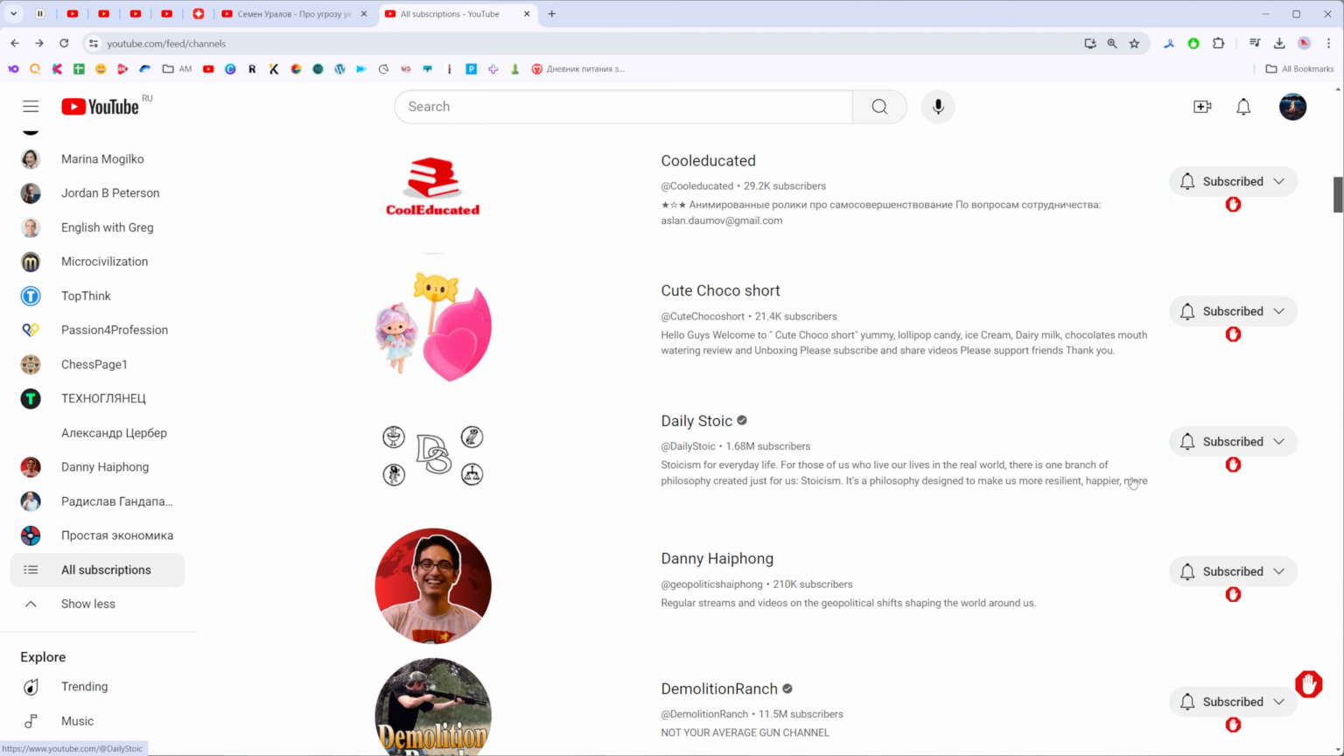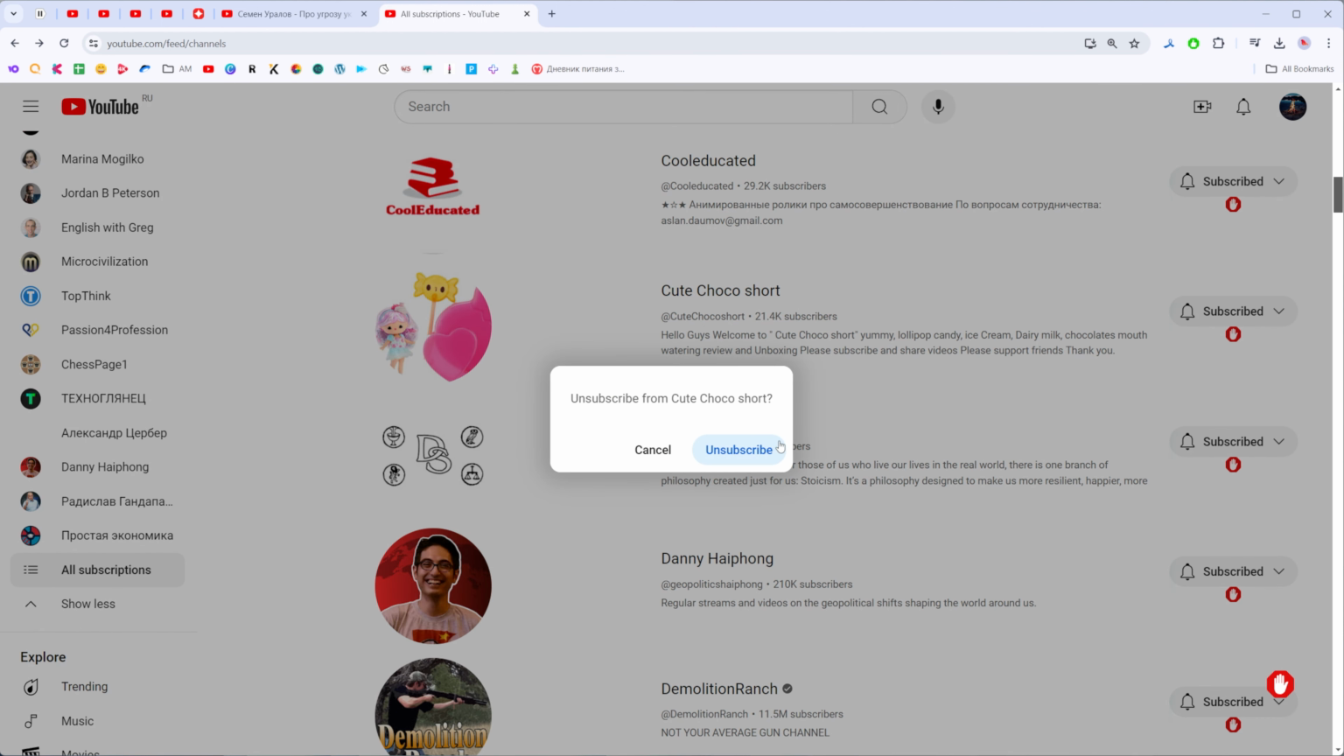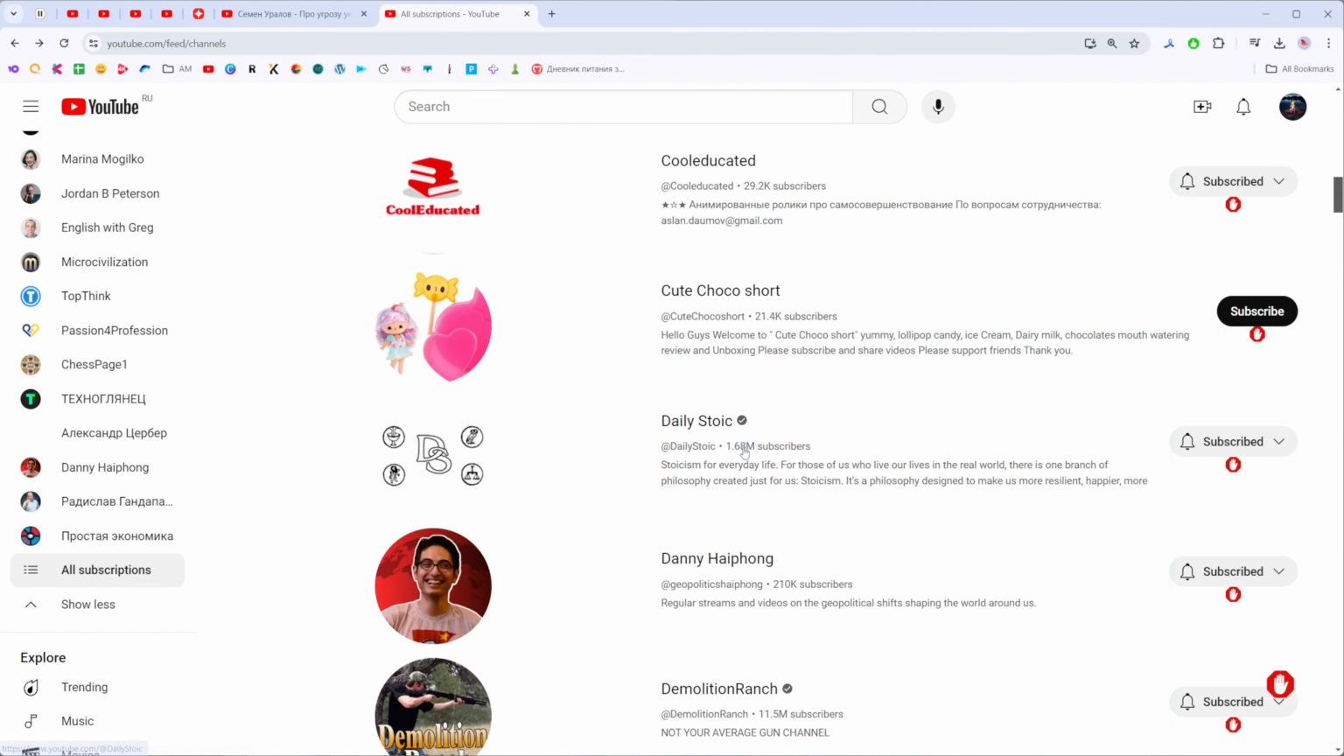in the same way, if we want to unsubscribe from someone, we can easily do so as well just by clicking right here and selecting unsubscribe. Then to continue, just confirm it.